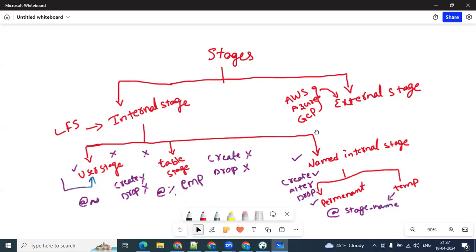Again, here we have the permanent stage and the temporary stage. Permanent is nothing but the default; it is going to create a permanent stage only. Until you drop it explicitly, it will not be dropped. Whereas coming to the temporary stage, while creating the stage you have to use the temp keyword so that it creates a temporary stage. Whenever you come out of that session, or whenever the session is closed, the temporary stage will be dropped automatically by Snowflake. That is about the stages.